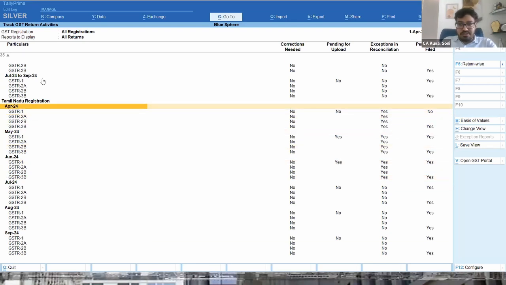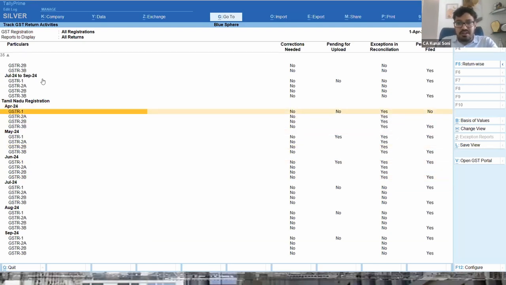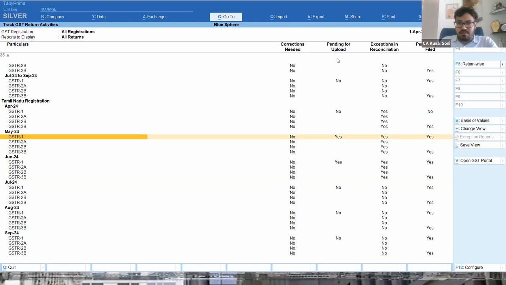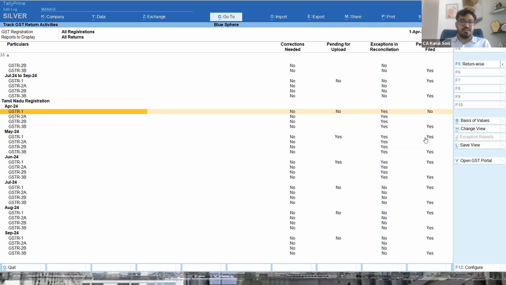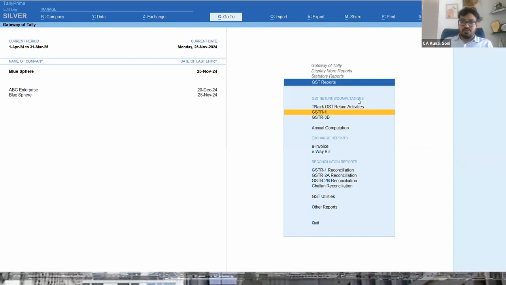So April 2024. This particular return we have filed on the portal. What is it showing? Correction needed, no. Pending for upload, no. Exception in reconciliation, yes, it was there, and we have reconciled and filed, and pending to be filed is no. In the other case, correction needed is no, but pending for upload, we have not yet uploaded and filed it entirely, so this particular return is currently pending. The status you can have from here itself, whether those are filed or not, and you could even update it manually. So that option is also there.